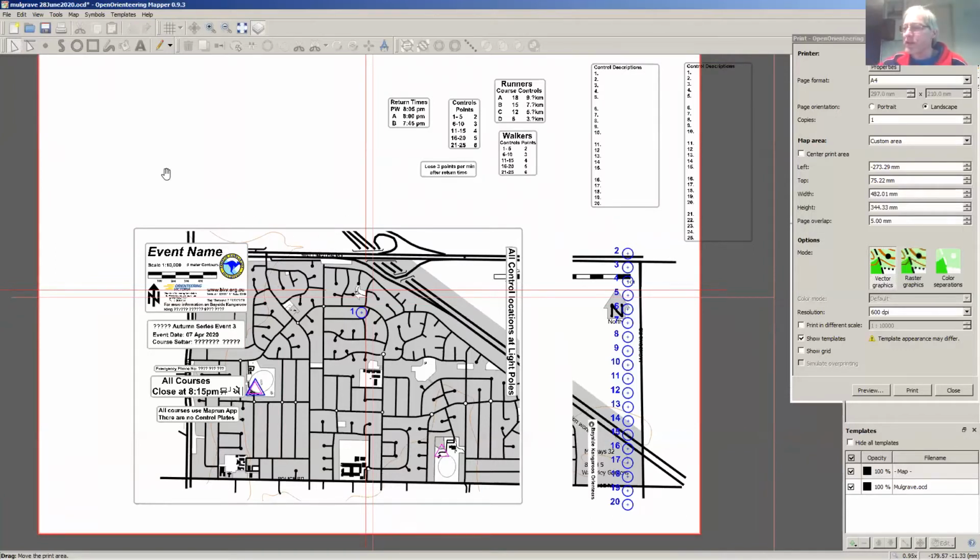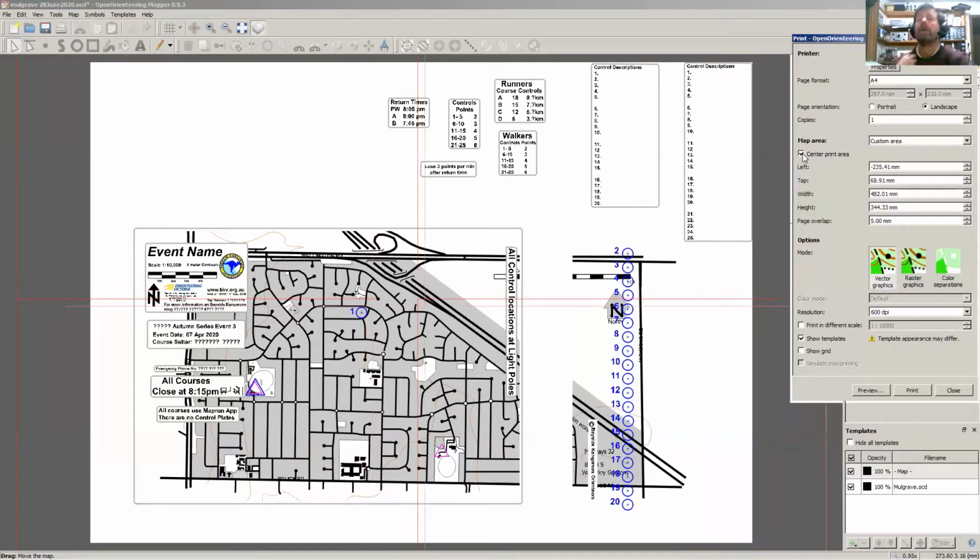The OCAD template is meant to be at 1 to 10,000 scale. Oh, okay. So maybe I've got something wrong with my page format with my A4. I've never actually used this template in anger, so just try. Can you do center on print area? Yeah, that just puts it in there. Try that. What happens if you go to custom area?